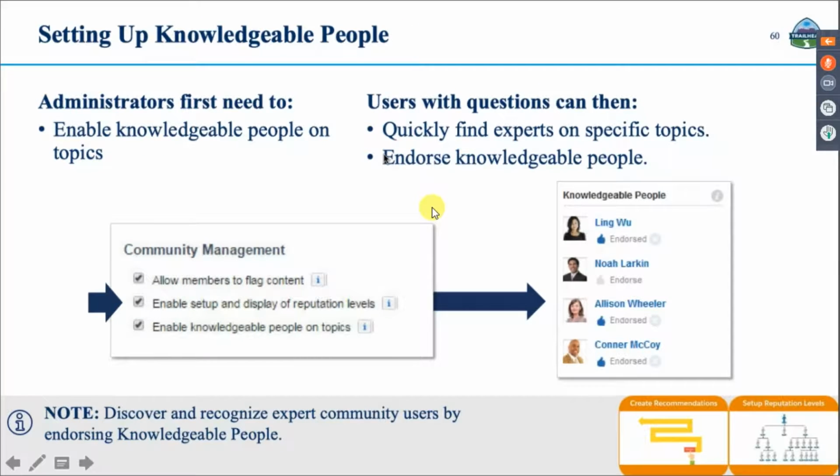What knowledgeable people is, how do you use topics with communities, how do you use Chatter with communities, you should know all that from this part.